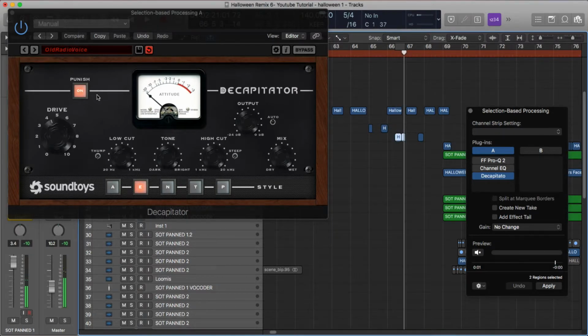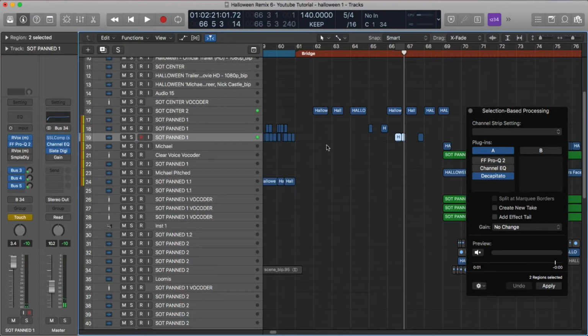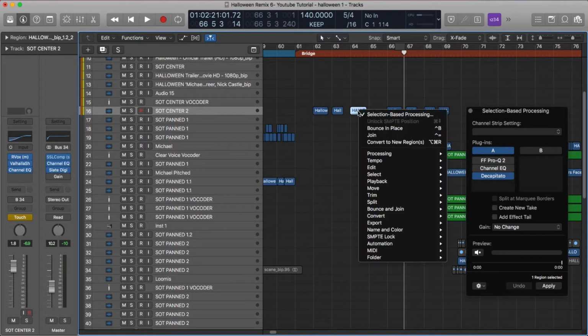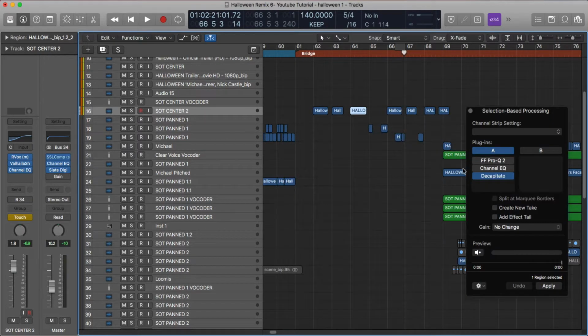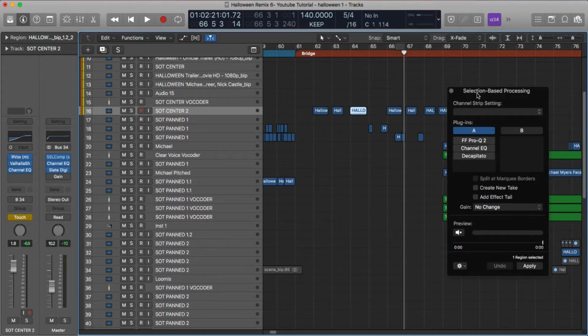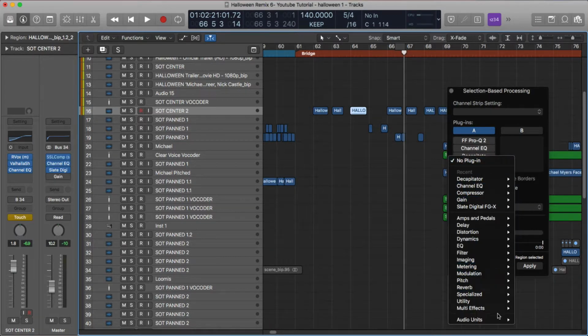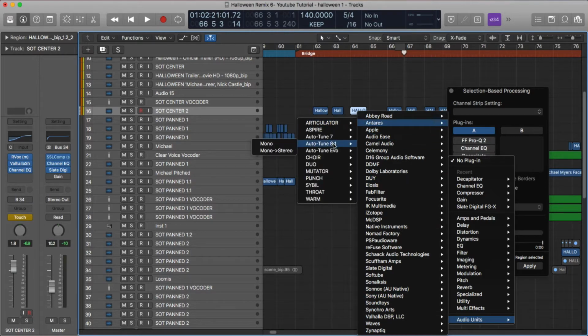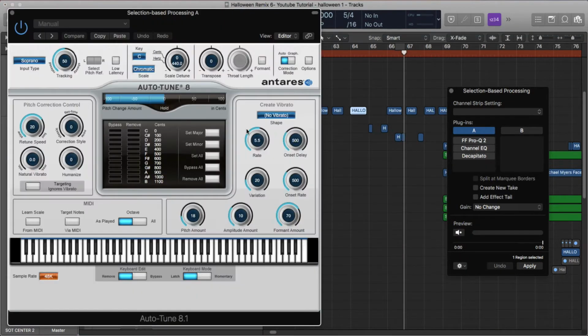And you can use this for tuning vocals, which is really, really cool. Like, say everything here is in tune, and you just want to go in here and apply. Let's do selection. Let's just tune this one part. We can go into Auto-Tune, and we can do mono. And say we just want to tune this, right?